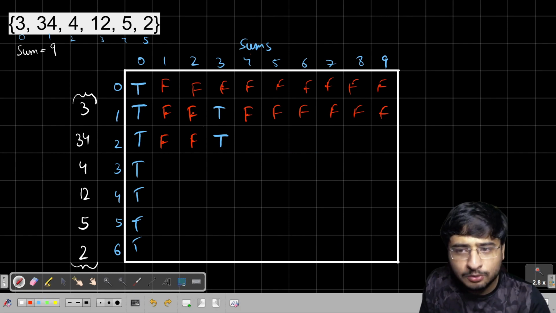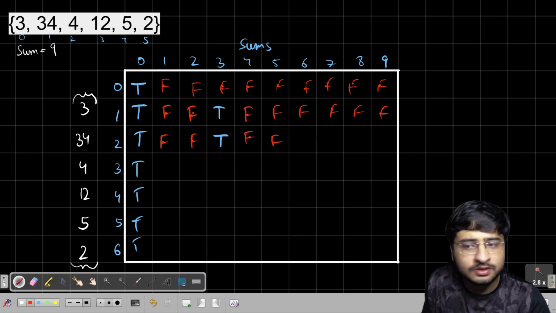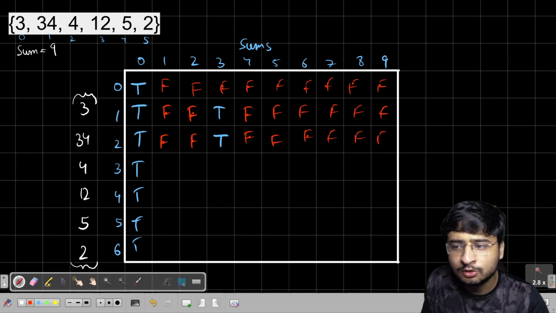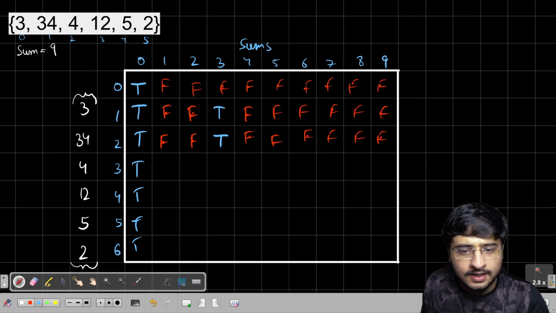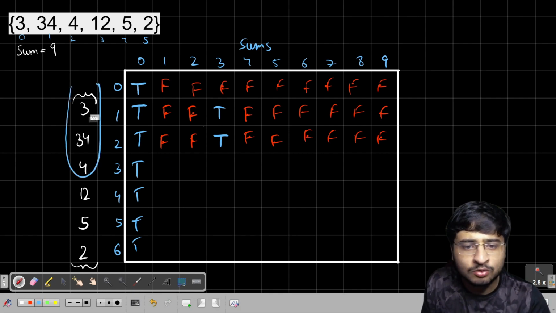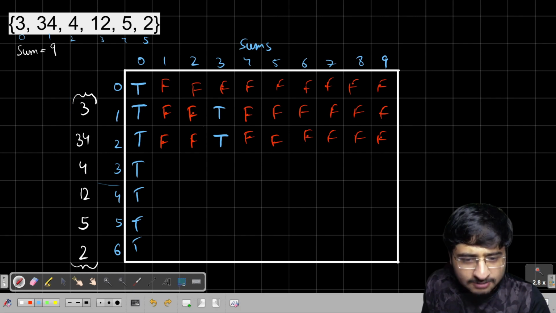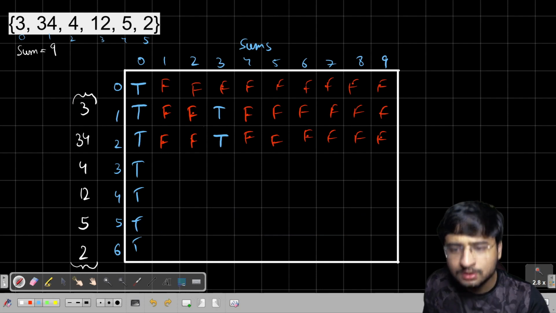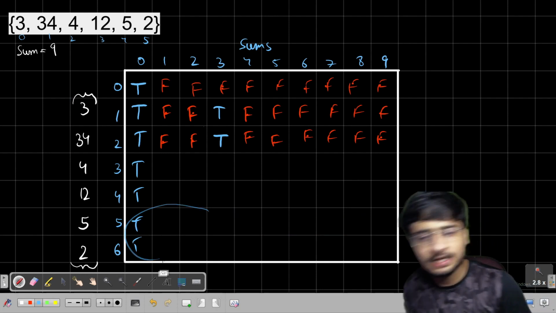Okay. Are you able to make a sum of 4 using all these elements? Definitely not. A sum of 5? Definitely not. 6? No. 7? No. 8? No. 9? No. Correct. Is it possible to make a sum of 1 using all these elements? Definitely no. Okay. From this particular index onwards, we'll start to generalize the approach. For these two rows, I'll generalize the approach.